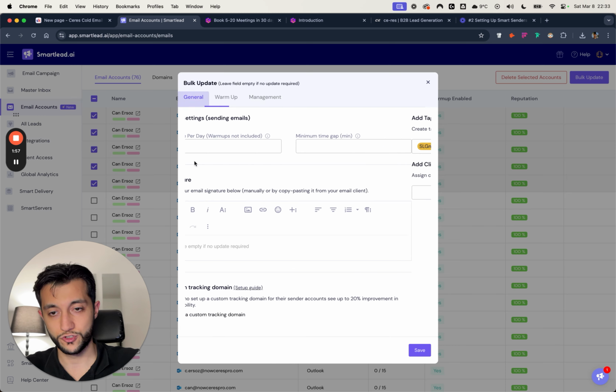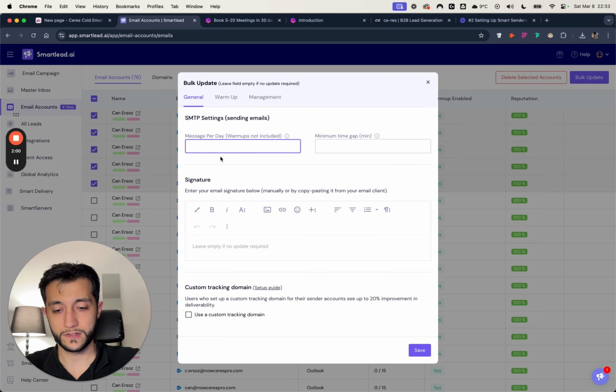Then you go back to general, and for messages per day, you're going to set up 12 and then minimum time gap 20. And then you're going to save. Actually, before you save, let me correct myself.